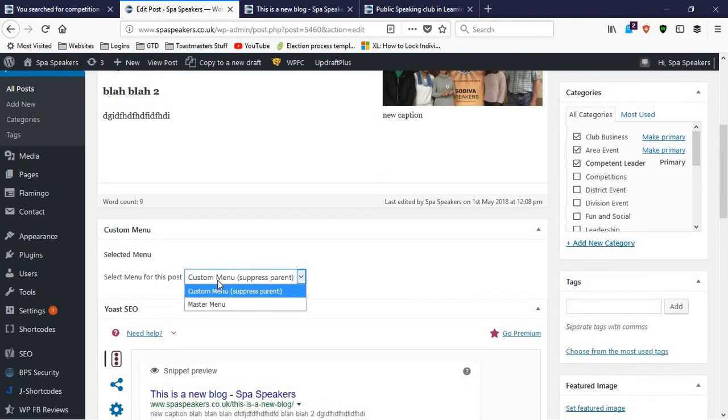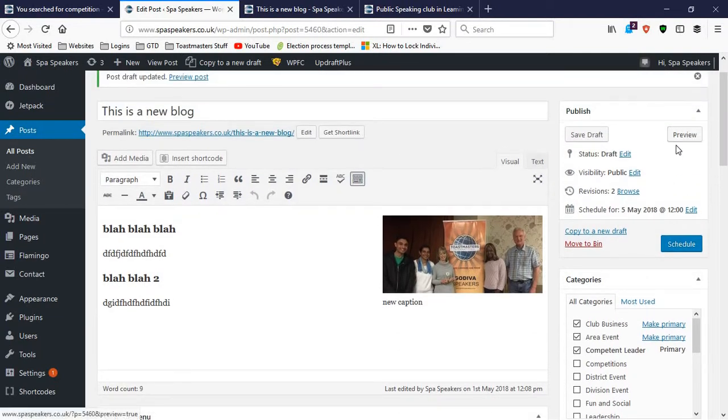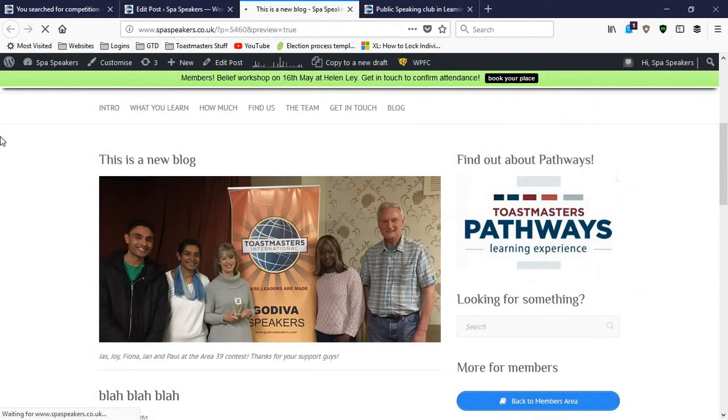So select as the menu, not custom menu suppress parent. I want to apologise for the naming convention, it's my fault. You just have to bear with it now. Make sure it's master, because when it's master, okay, and if I hit preview, you'll see what difference that makes.